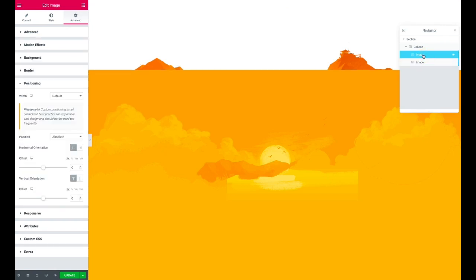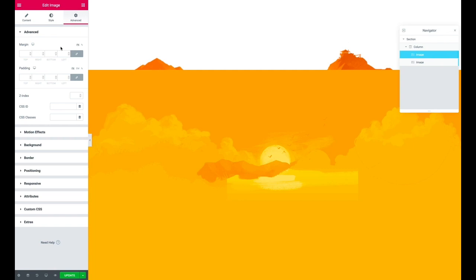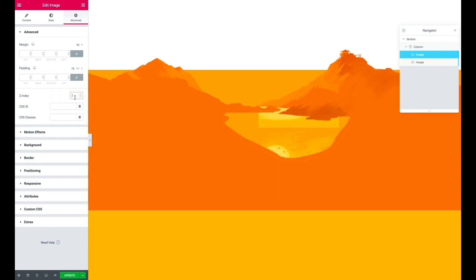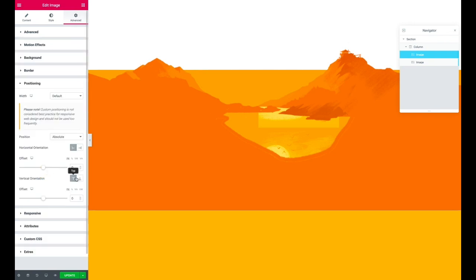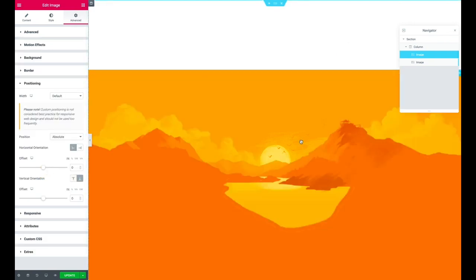Then I'm going to click on the other image using Navigator. You can see how Navigator is useful here. And then I'm going to click 2. And also I want to make sure that I align that to the bottom. Now we're getting it, right? So we've got these two images that are sitting on top of each other. So then I want to duplicate this.